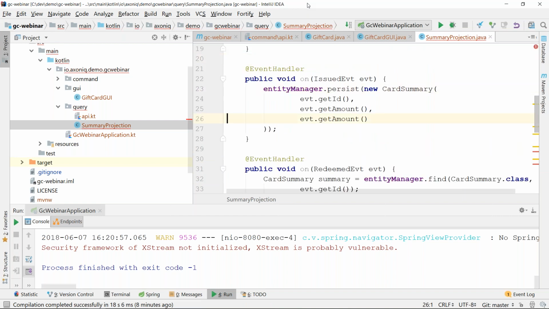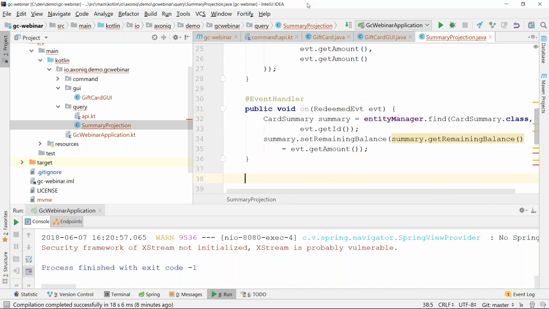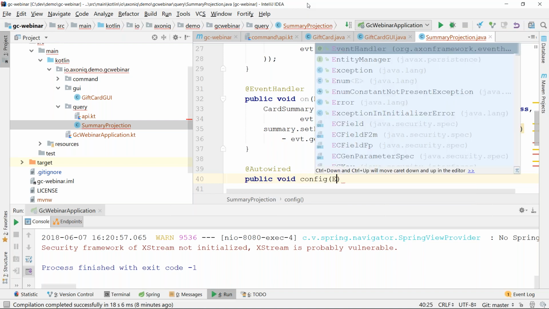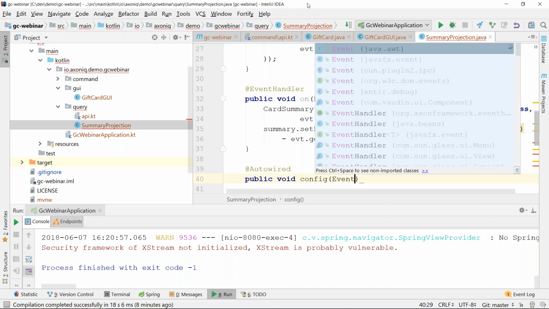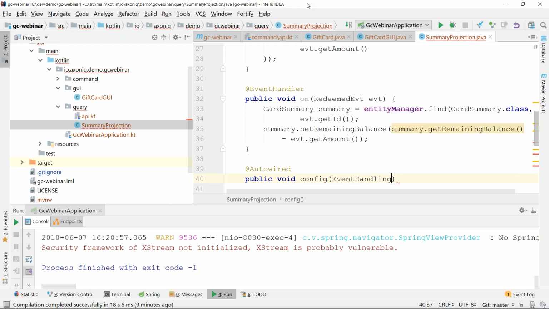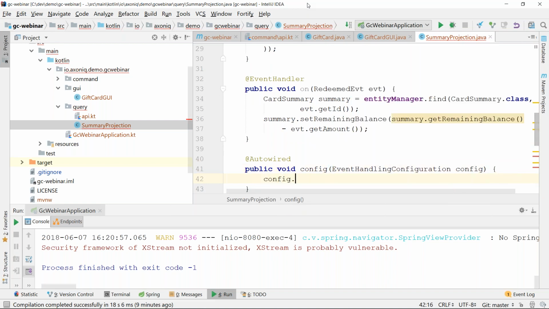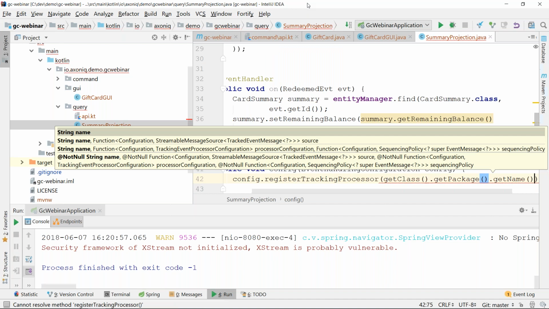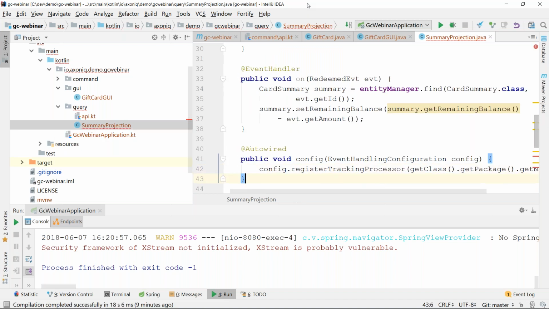Axon has two types of event handlers, tracking and subscribing. So for projections, you would usually use a tracking event processor, which is something I have to configure in Axon. There are multiple ways of doing it. I usually use this one. I'm going to take the event handling configuration here. And I'm going to say to the configuration, register a tracking event processor for this package, like this. So this will give us tracking event processors.